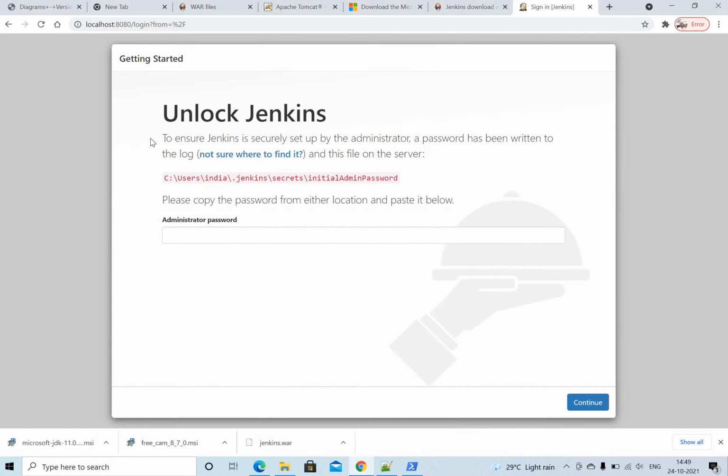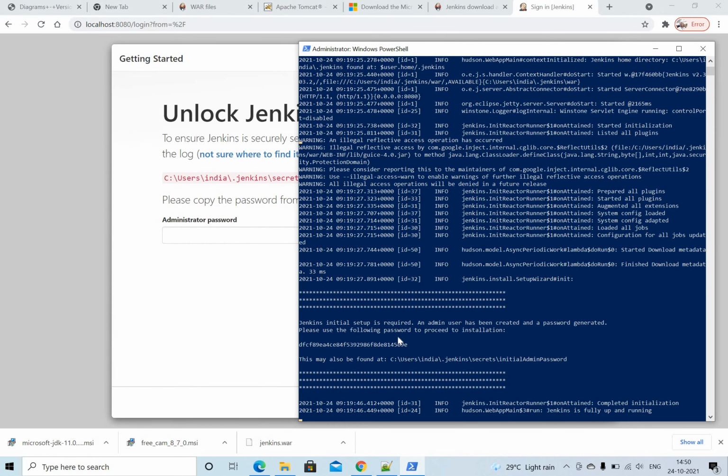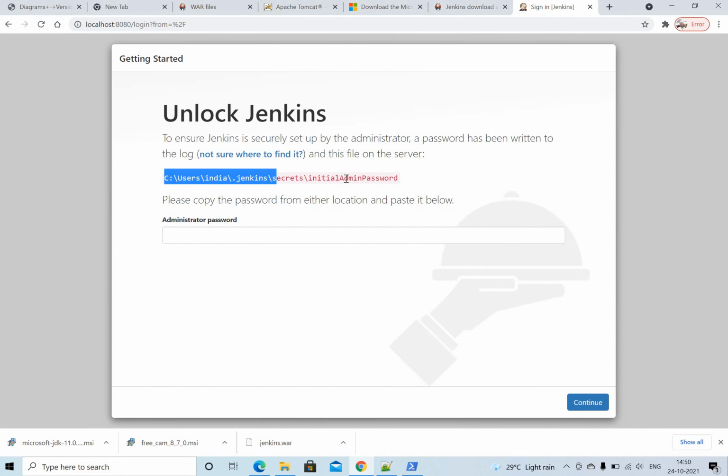Now Jenkins has started, and this is the initial user screen, because we need to know which user to log in with. Jenkins creates an initial admin password and places it in the secrets folder in my user folder. You can also get this detail in the command line, where it says it may also be found in this file. So I will quickly go to this location and open this file.